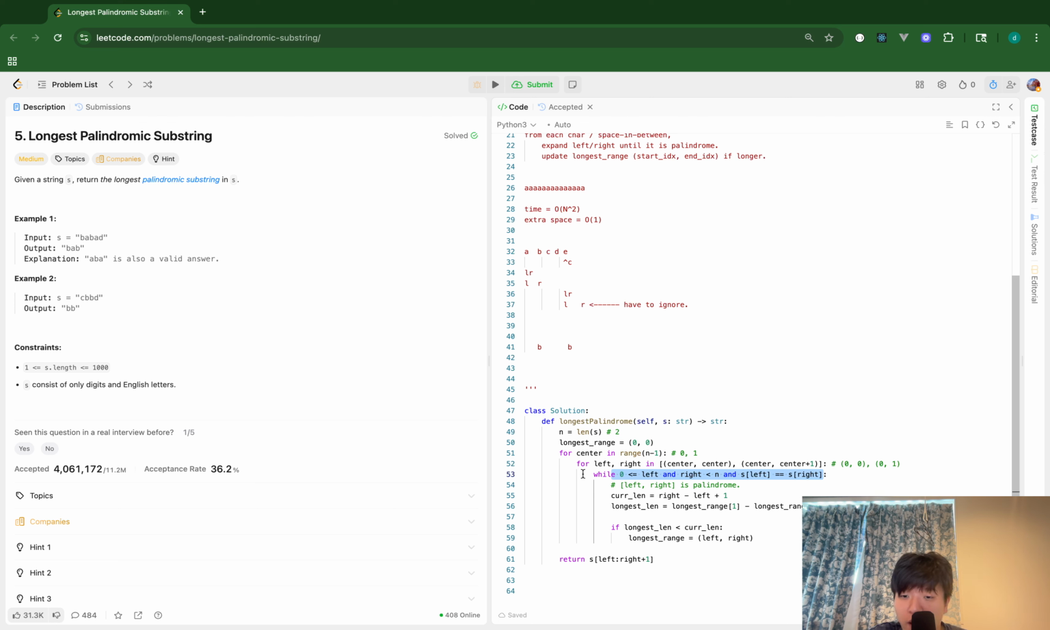And come back to line 52. And I will start with 0, 1. Oh no, sorry. When I start with 0, 0, after finishing the check here, I have to update the 2 pointers. I have to move 2 pointers. In this way, left becomes -1, right becomes +1, and left is now out of the range, so I finish the while loop after that.